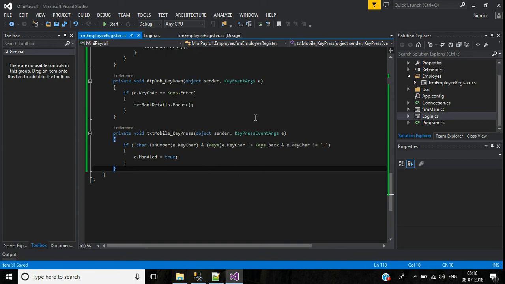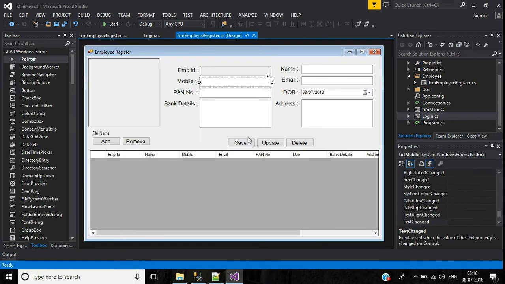Okay, let's save this. Before saving the record we should validate this input data, and we have to check whether this record already exists or not. We can check this record with a name and a PAN number and then mobile number. If these three things already exist we should display the message record already exists, otherwise we can insert the new record into the table.